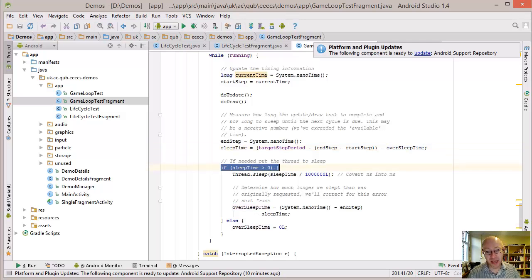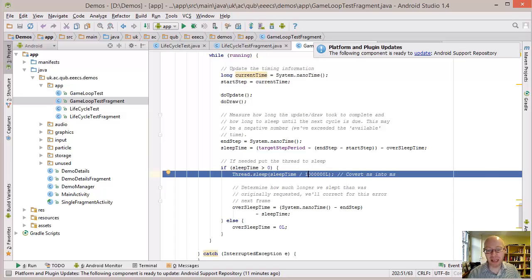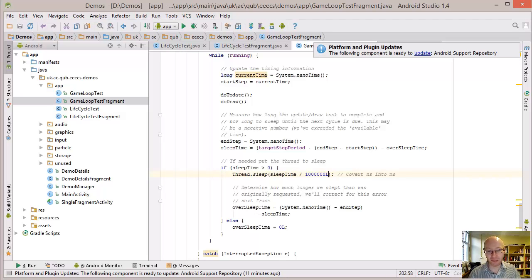We have a test then. If the sleep time is greater than 0, which means we can go to sleep and wait, then we go to the thread and ask it to go to sleep. Now the sleep method takes in a time in milliseconds, but our sleep time is currently in nanoseconds. So we've got to divide it by 1,000,000. That turns it into milliseconds, and we pass that into the thread.